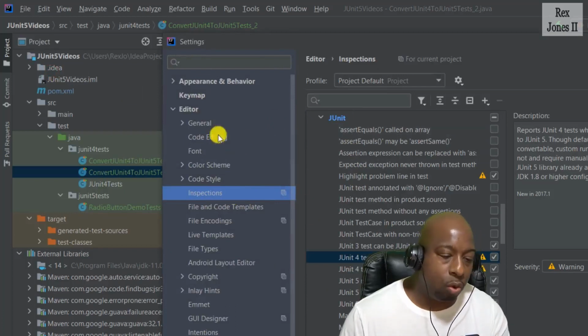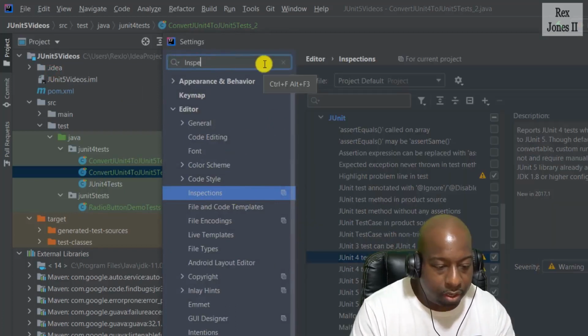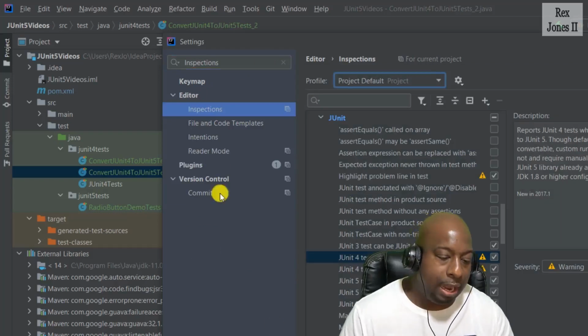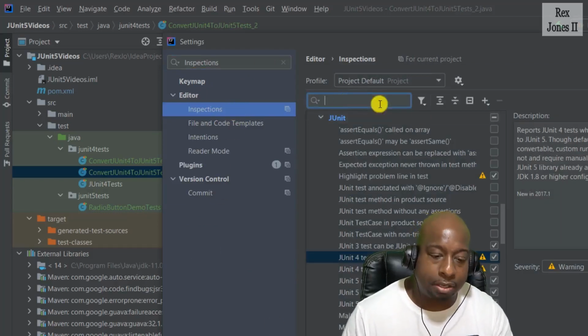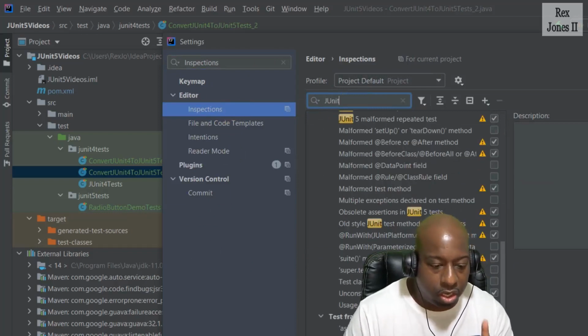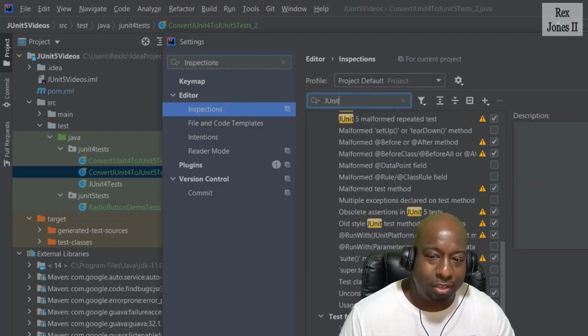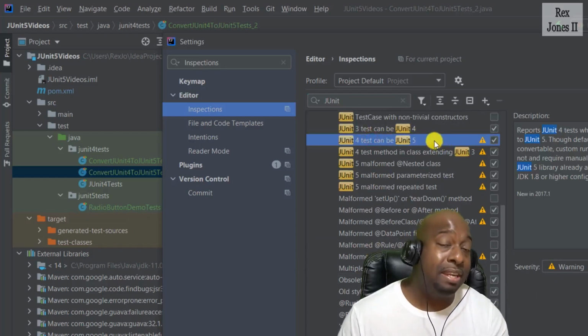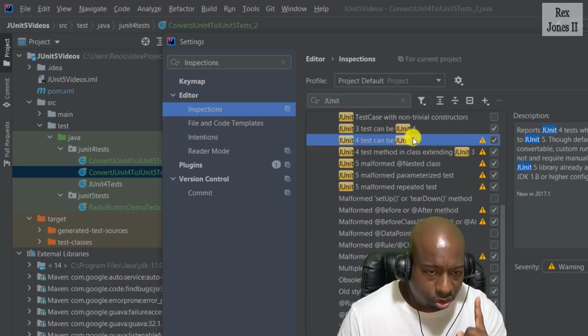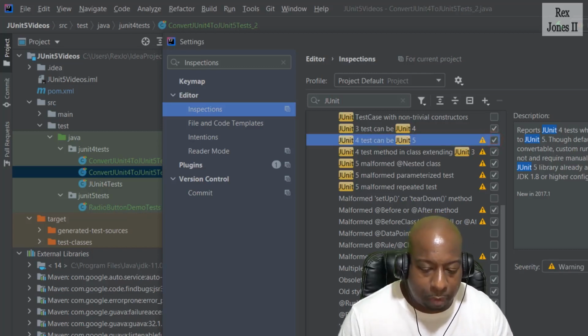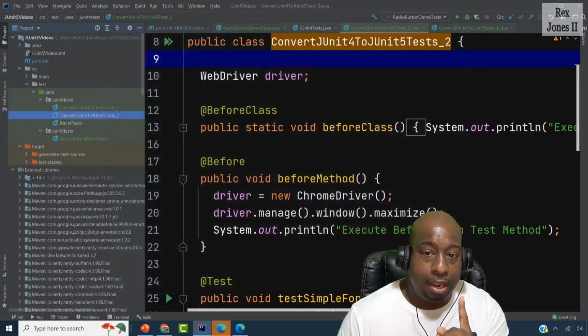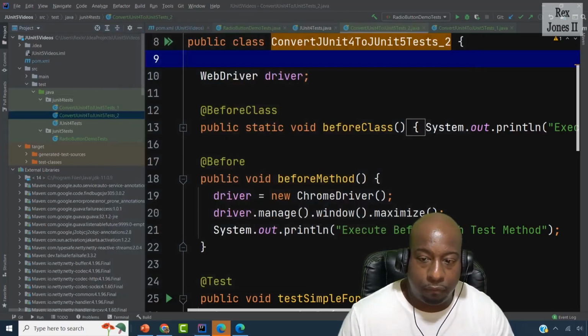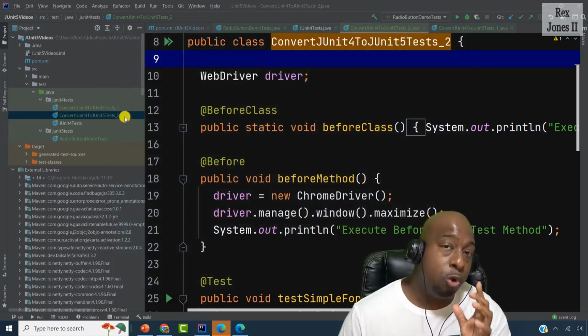I'm already at Inspections and at the place we need. But if you're not at that location, you type in Inspections. And once you type Inspections, you go to this next box and type in JUnit. Now, notice that we see this part that says JUnit 4 can be JUnit 5. You want to make sure that checkbox is selected. When you select it, you click Apply and OK. Now, the next step that you want to do to convert it automatically is to migrate.